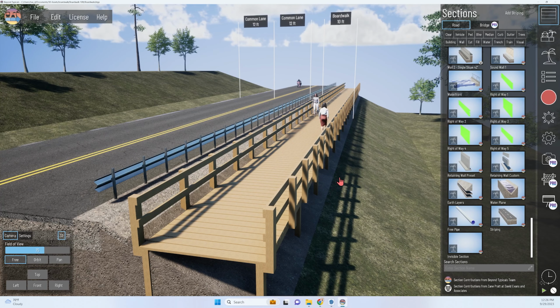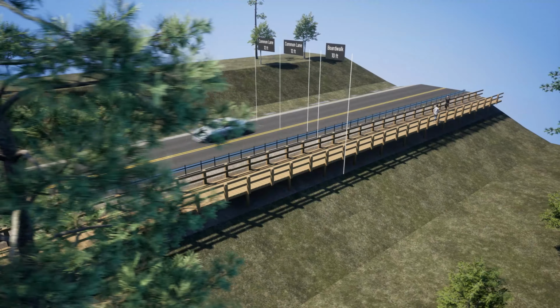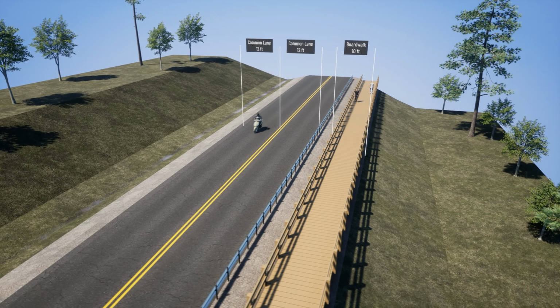So there we go. Using SketchUp and imported assets and some advanced sections like earth layers, we can create a boardwalk with people walking along your model in Beyond Typicals.